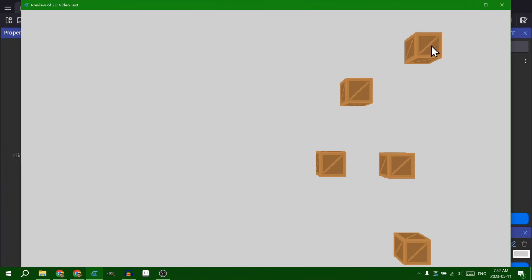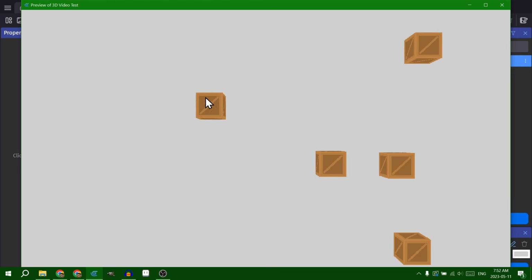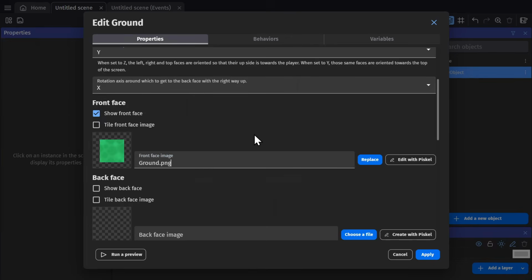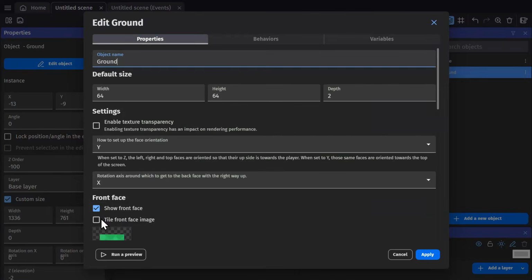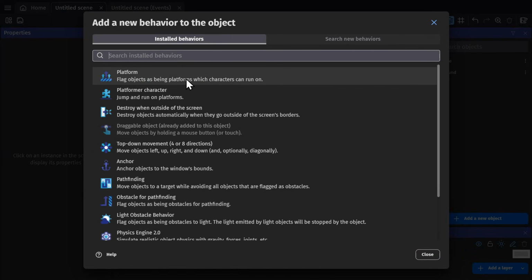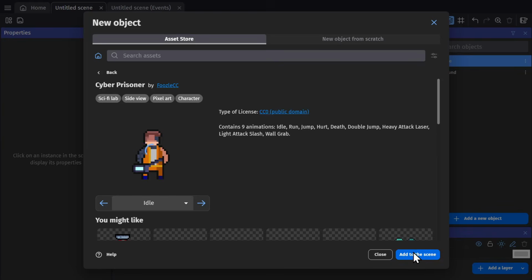You can see that they are 3D. If I give it the draggable behavior, I can drag them around. You can see this side, and over here you can see this side. Now if I give it the platform behavior and add a platformer character, we can have a 3D game going with a platformer character.